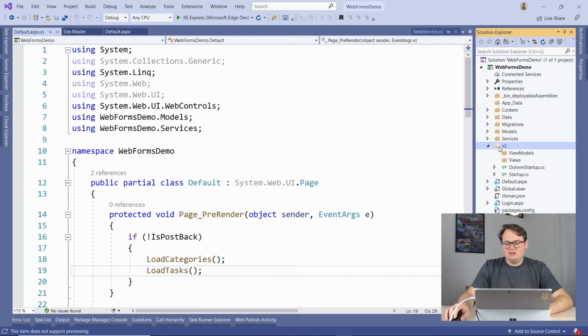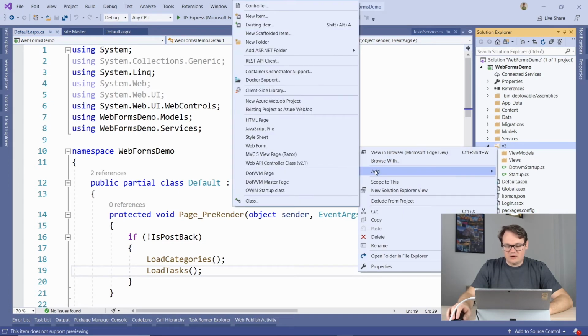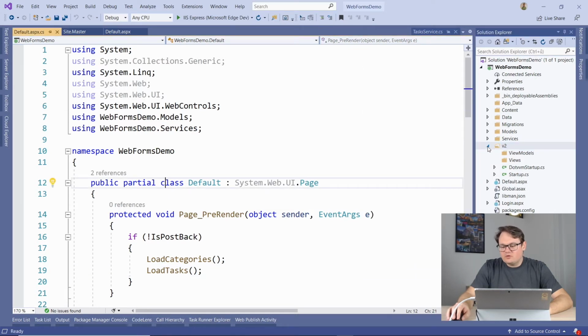Then I have added an Owin startup class, which you can do like this. In the add new item dialog, there is an item called Owin startup class, so you can add it to the project. And I have moved all the .vvm related stuff into this v2 folder, so it would be separated from the rest of the application. It's up to you. I just wanted to show that it doesn't need to be in the root of the website. It can be anywhere in your structure.